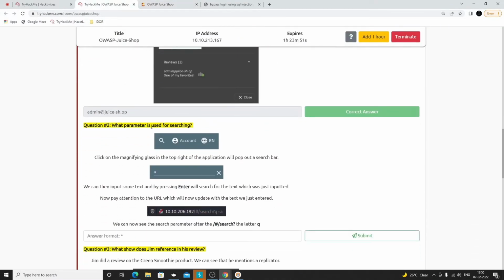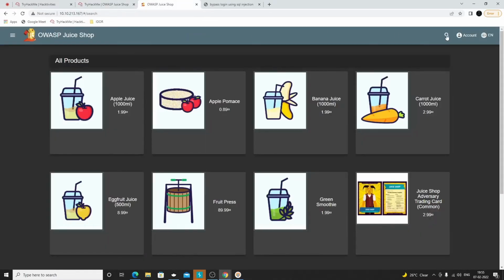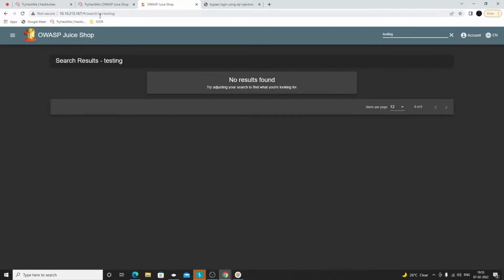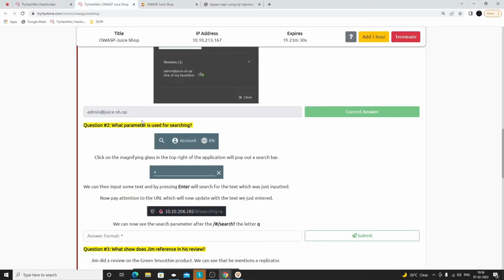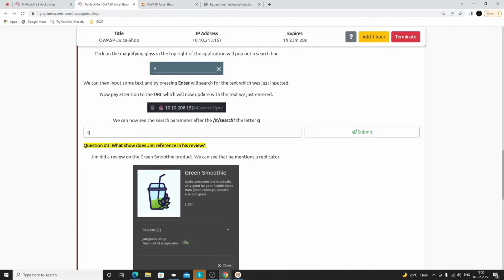Now let's see what parameter is used for searching. It is asking what URL parameter is used to perform the searches. So let's click on the search functionality. Let's search for something like testing and press enter. We can see that this testing parameter is reflected in the URL, in the URL parameter called q. So we'll put that in to complete this question.